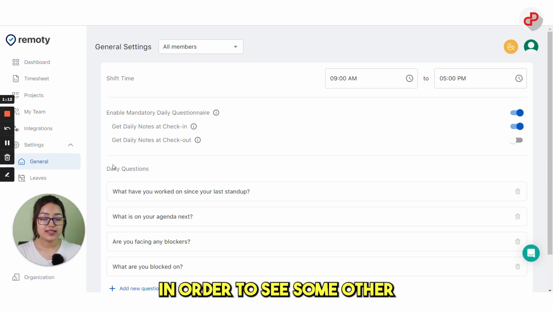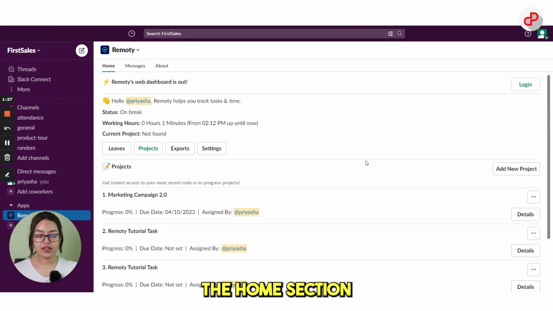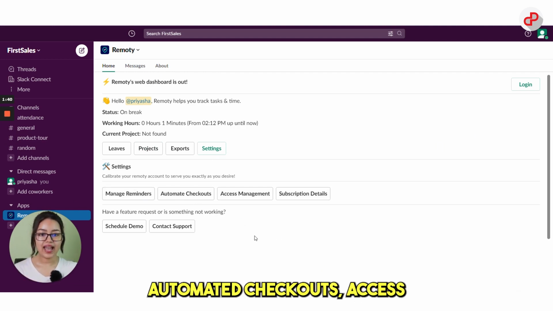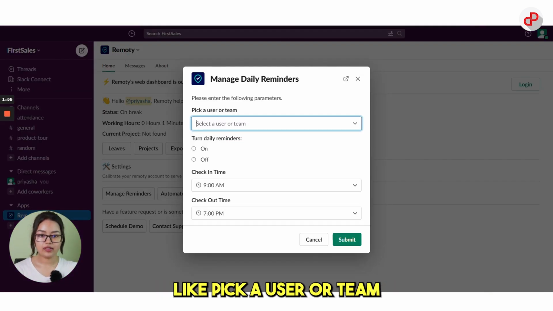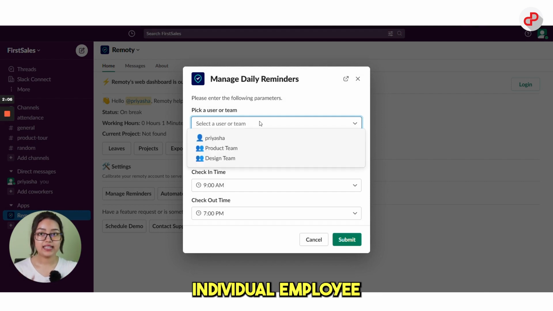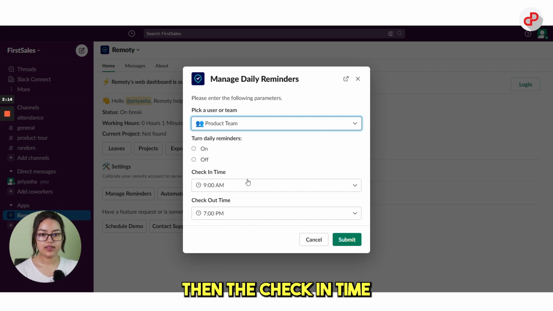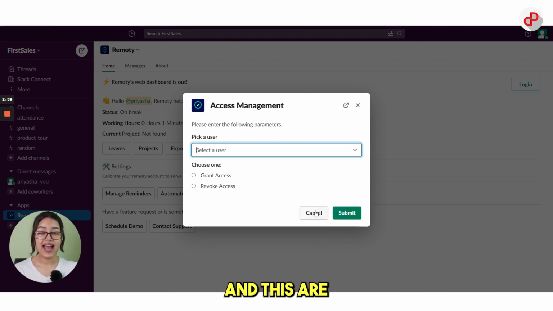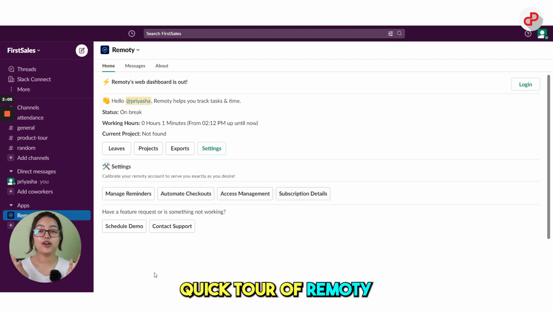Okay. In order to see some other settings, you need to go to Slack and click on the Remoty tab, and then under the home section you can see this settings. So here are some other options that you can edit, like manage reminders, automate checkouts, access management, subscription details, etc. For manage reminders, you can edit the parameters like pick a user or team. You can select an individual employee or the whole team. You can turn on the daily reminders, then the check-in time and checkout time. Then in the automate checkouts, you have these options, and these are the access management options, and then we have the subscription details. So this was a quick tour of Remoty.